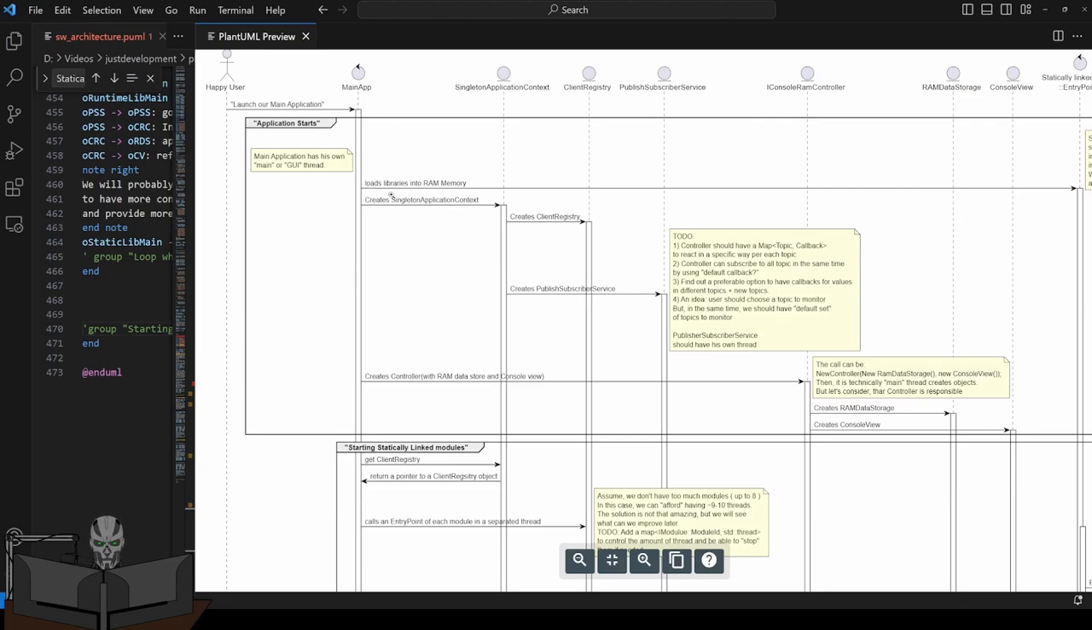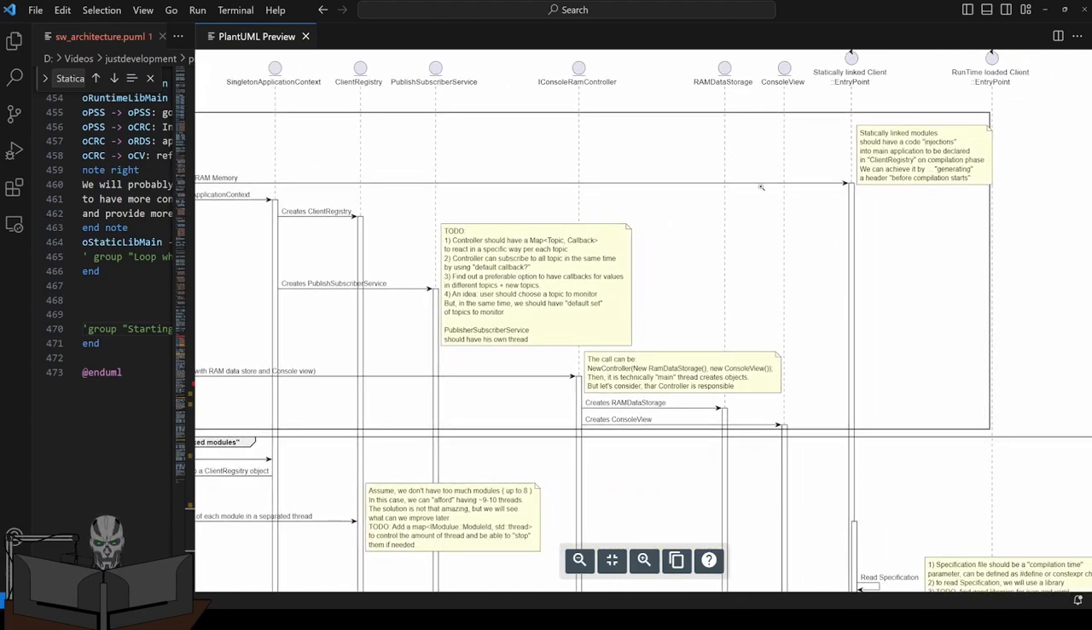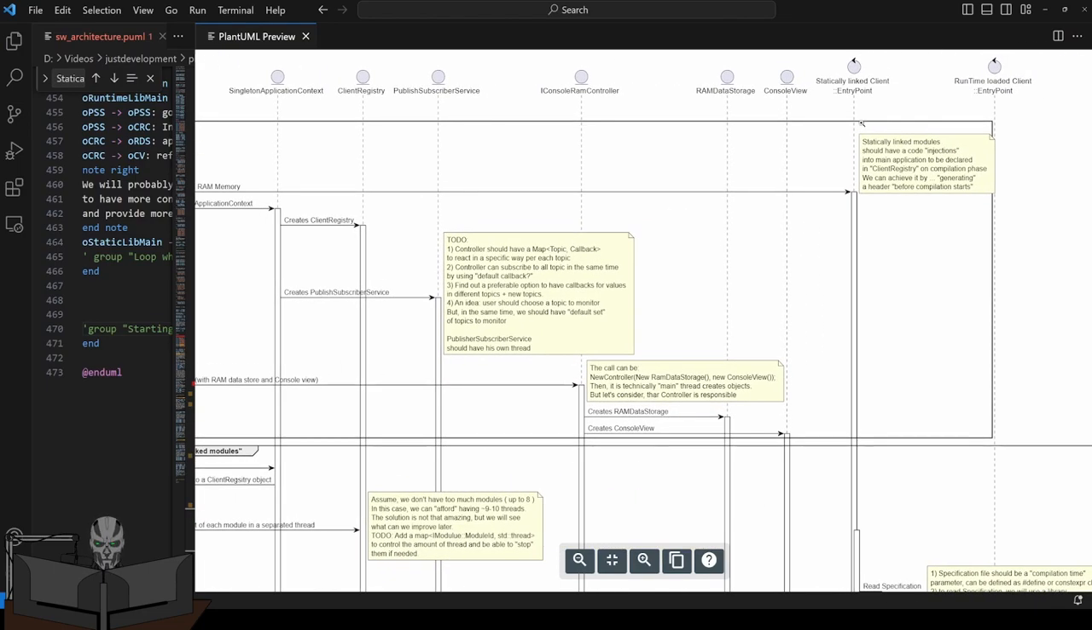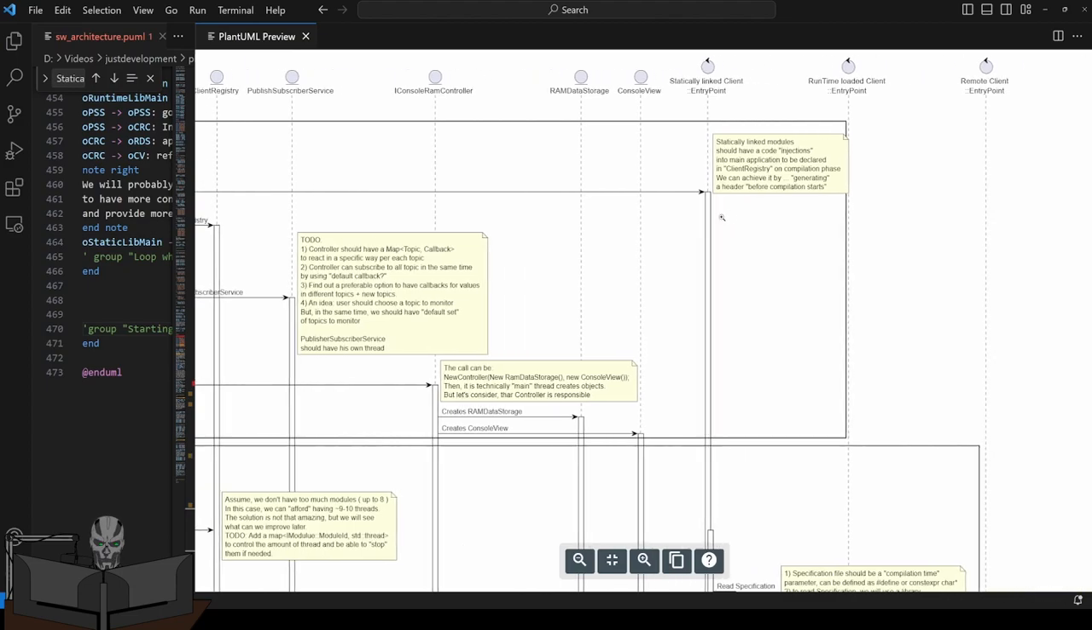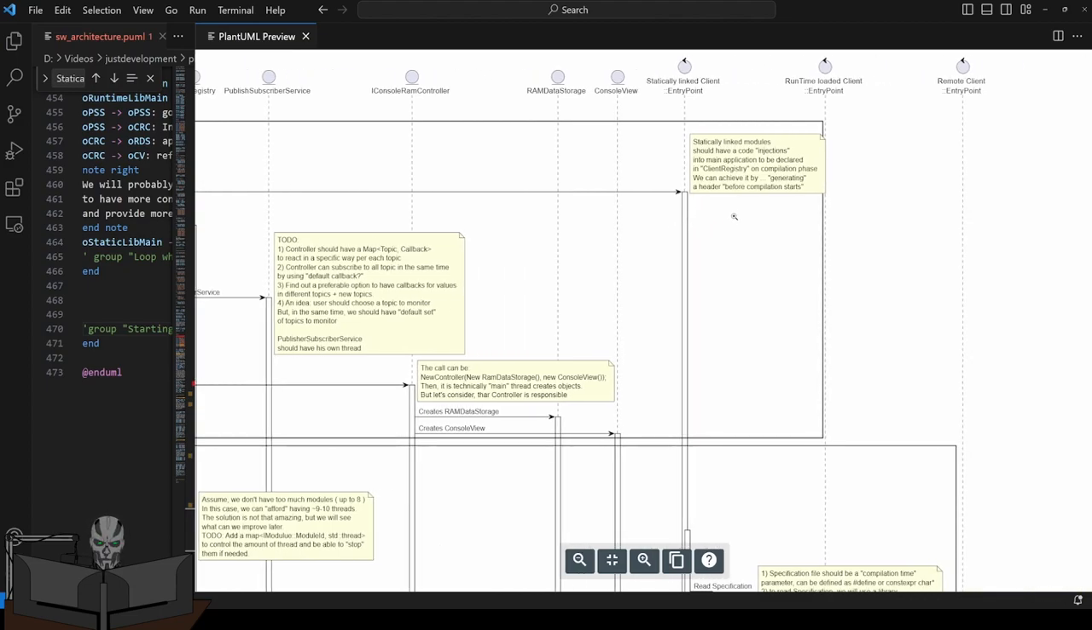Automatically, the main application usually loads libraries into RAM memory which were statically linked to the application. And here I added a comment that statically linked modules should have code injections into the main application to be declared in the client registry on the compilation phase. We can achieve it by generating a header before compilation starts.